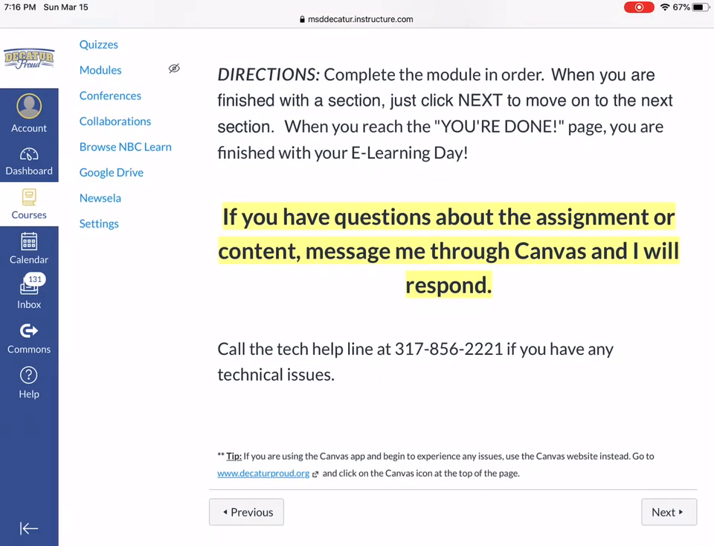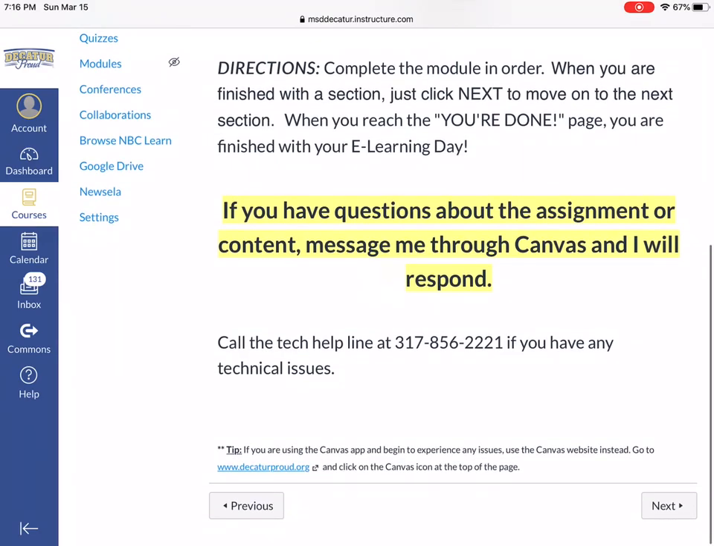I'll explain that later, and then I will respond by 4 o'clock every day. All right, if you have any other issues that I can't help you with, you can call the technology helpline. Their number is down below. Okay, so down below in the right-hand corner, you're going to see this next button. Go ahead and click it.